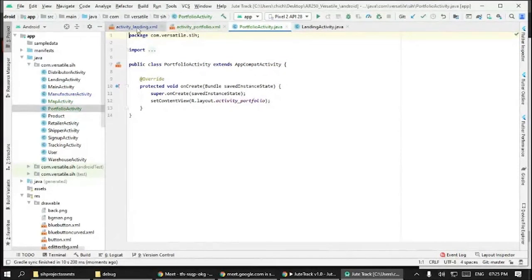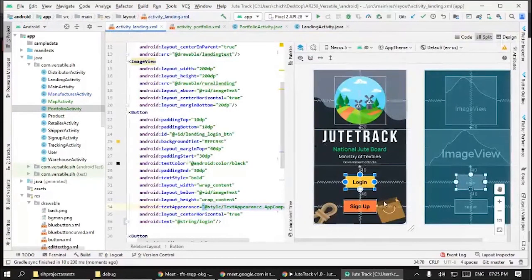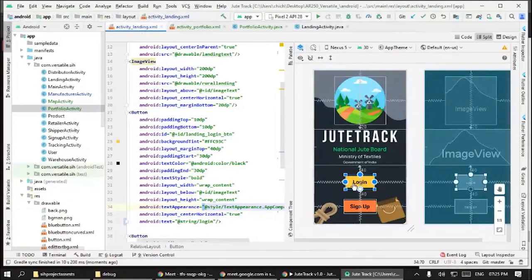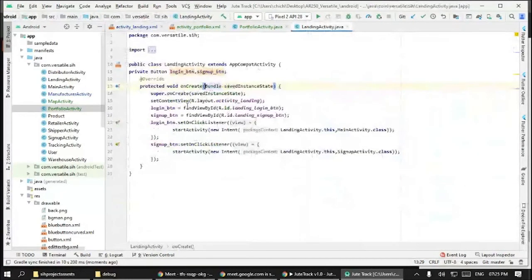Okay. Yeah, I did make that application. Now, as I said, when we click on this login button we must go to the portfolio activity. How will I do that? I just need Java, I guess.